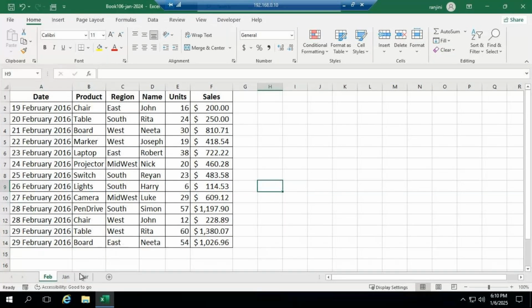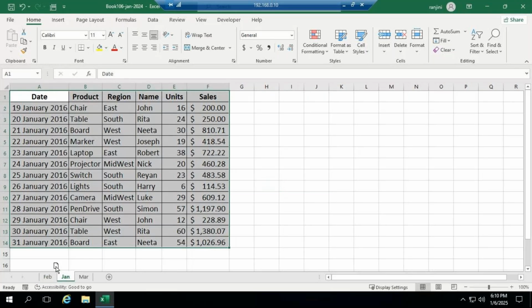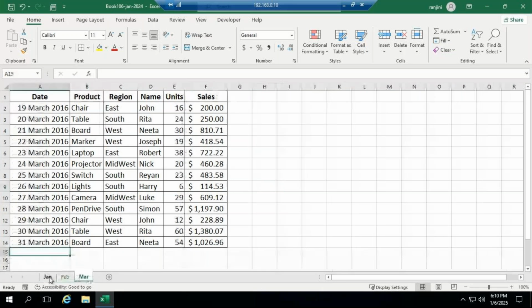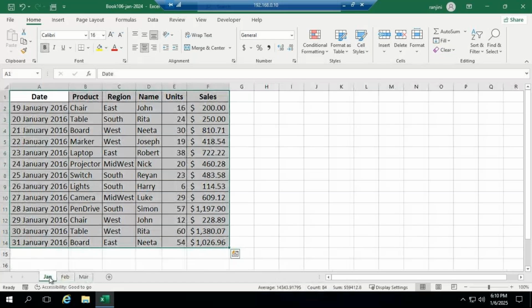So I have one file. In that file, I have the database which has the details of date, product, region, name, unit, and sales. Okay. So in the month of January, what is the sales? Again in the month of February, again in the month of March. I want to append this data.